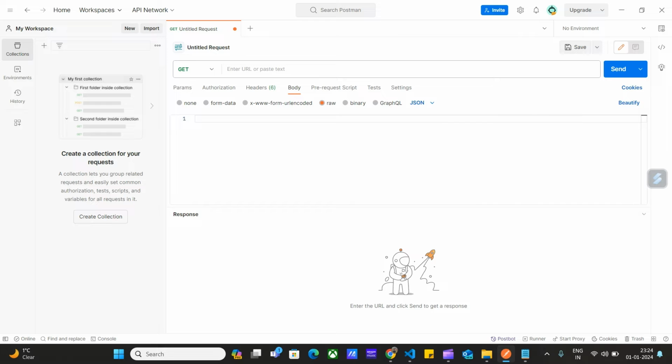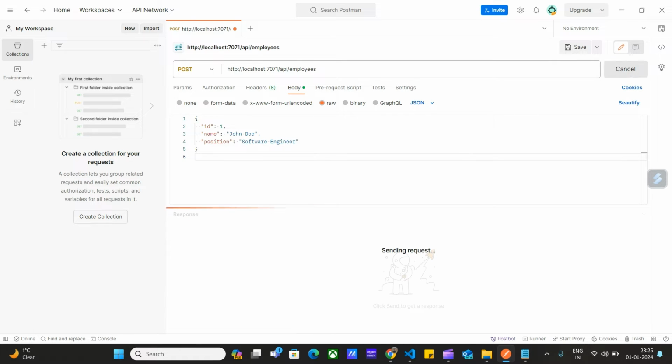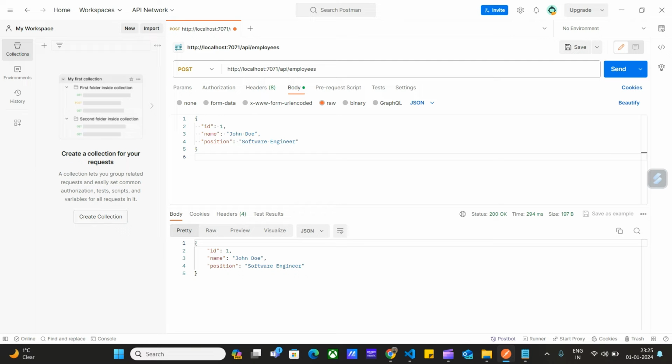So first of all, we are going to create an employee. Let me paste the create employee URL here. Here we have to choose the method. Let me choose post. Then we have to provide some data. Let's click on body, then click on raw. Here we have to paste data for our first employee. I have already created a JSON object for employee. Let's click on send. So the first employee was created successfully.